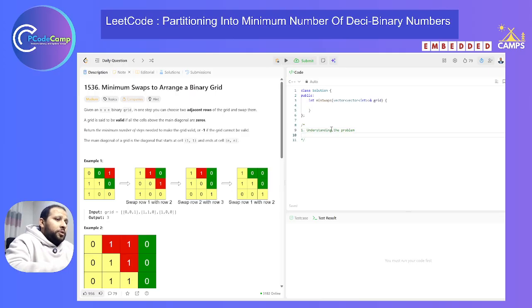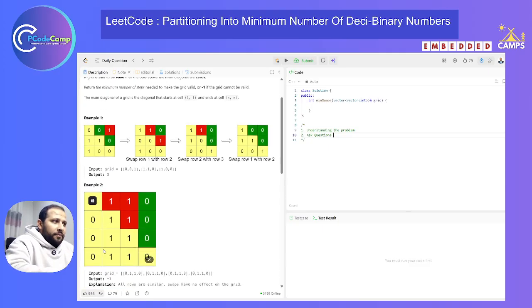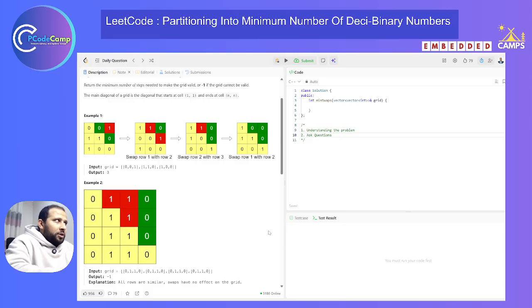Second thing, you can walk through some examples, or ask some clarifying questions. I prefer to ask questions at the beginning, to gather all the information and really remove any ambiguity. So before we move forward, we can ask some questions, like are we guaranteed that the input grid is always square, n by n, for example. This is one question, and you can ask: can we swap any two rows or only adjacent rows?